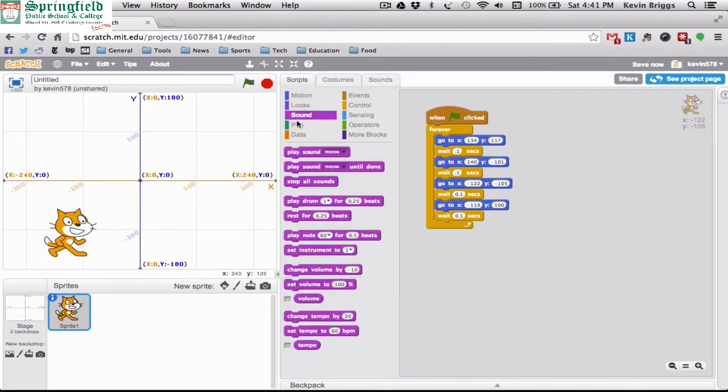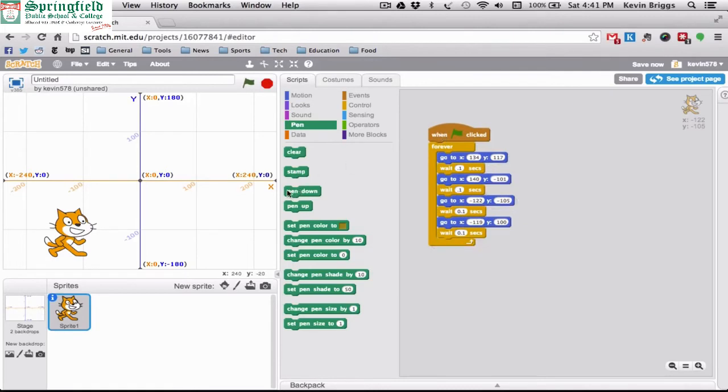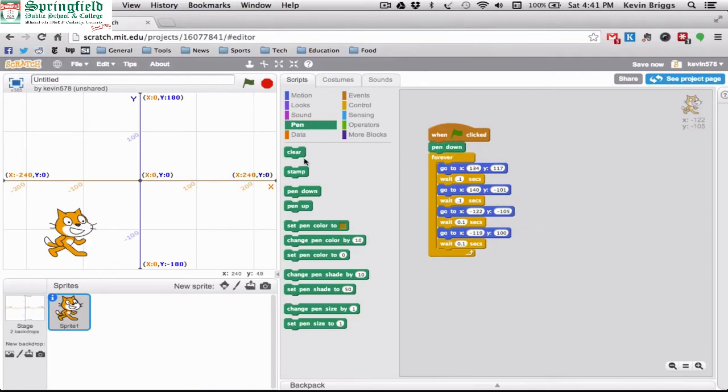Okay, so that's great, but now we want to see evidence of where he's been. So we're going to go with this little pen thing, and this will cause Scratchy to draw. So you have pen down, pen up. We want to make sure that the pen is down so that we can see where he's going. And we want to set the pen to a certain size. So go down here to set pen size. Make sure it's not at change pen size.